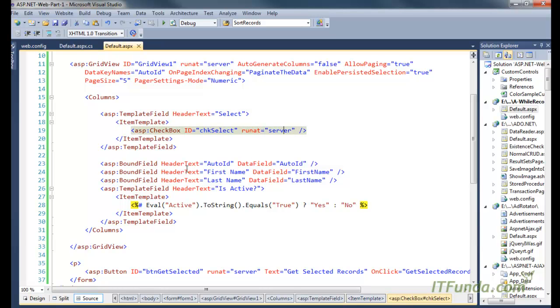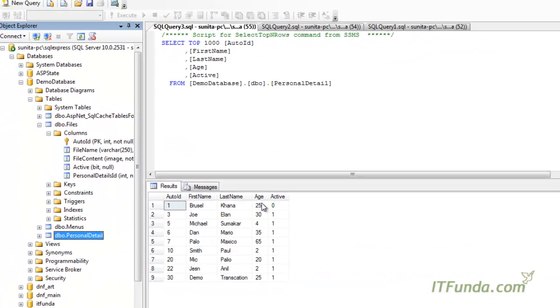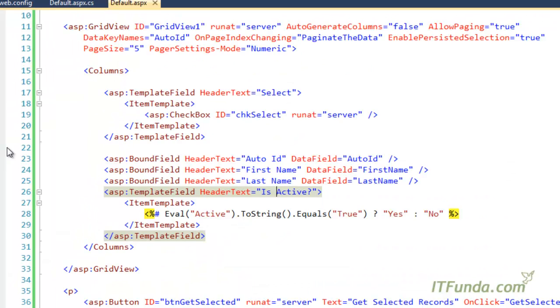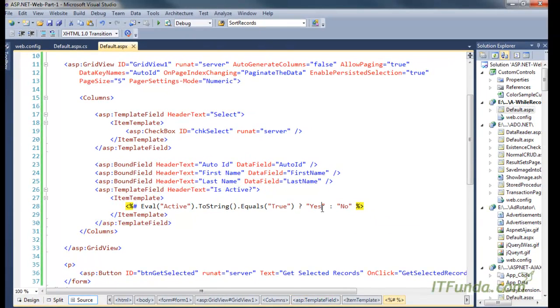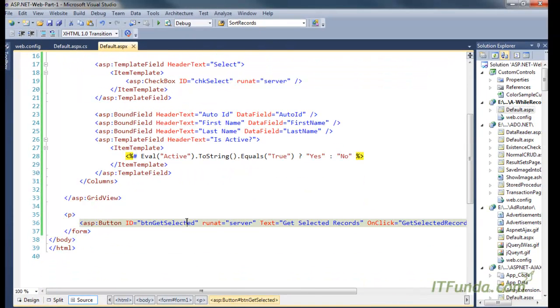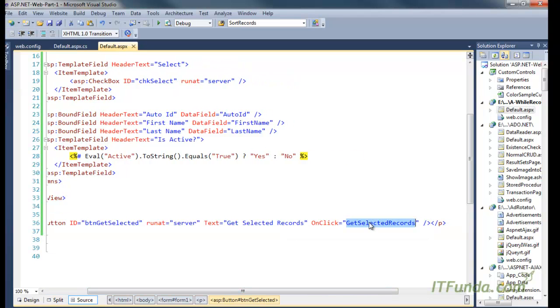Then we have written the bound field whose header text is AutoID, and the data field to use is AutoID from the data source. Similarly for first name and for last name, and for IsActive also we have done. IsActive was nothing but the Active column of the database. This column was of bit type, so I have written that if it is true, then write Yes. And then we have a button called Get Selected Records, and on click of the button we will execute the server side method called GetSelectedRecords.